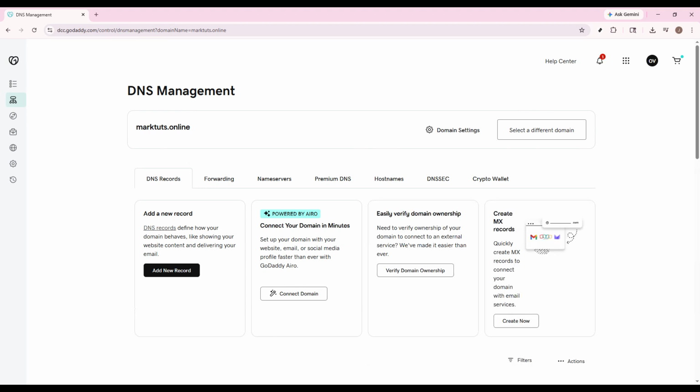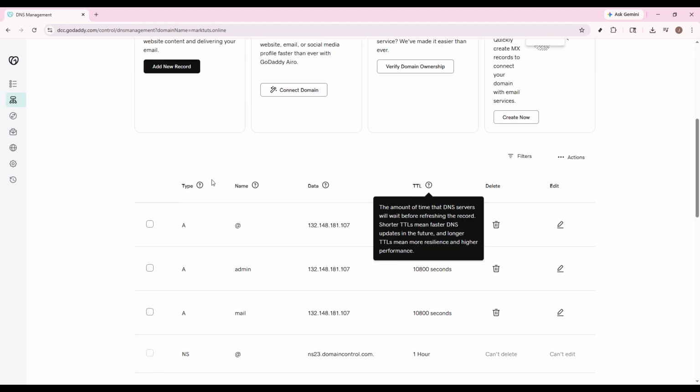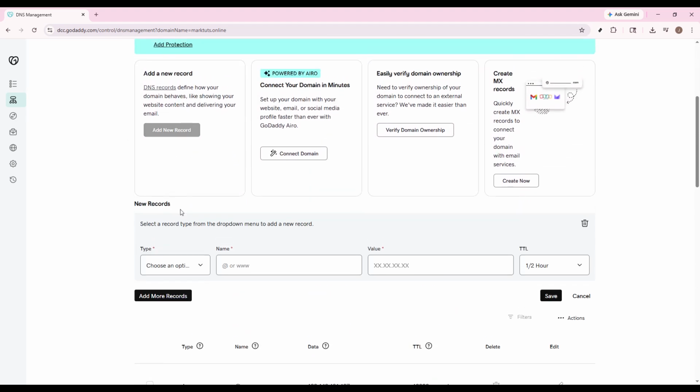After selecting your domain, look for DNS or Manage DNS and click it. This will take you to the DNS Management page where you can add and edit records like A records, CNAME records, MX records, SPF, DKIM, and DMARC. Now that you're in the DNS settings, click Add to create a new record. From the Type drop-down menu, select TXT. DMARC is usually added as a TXT record, so this is the correct record type to use in GoDaddy.